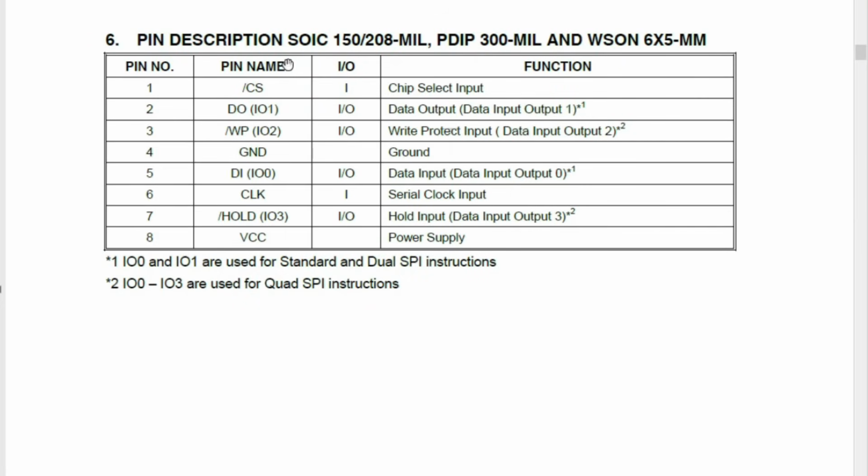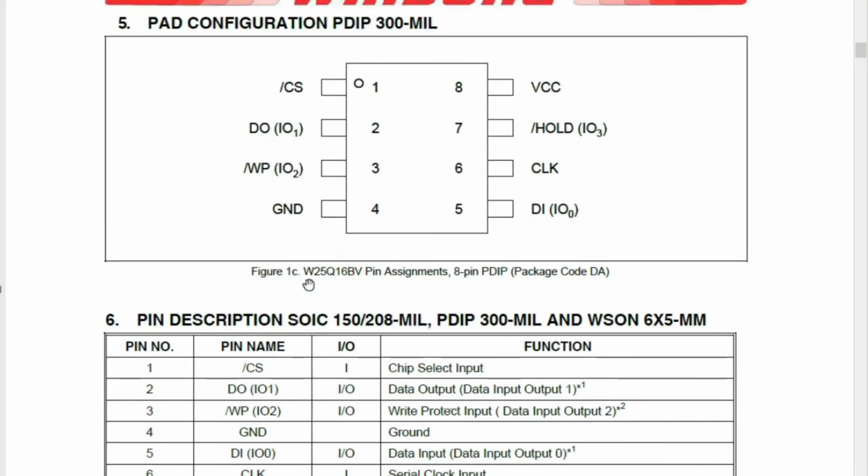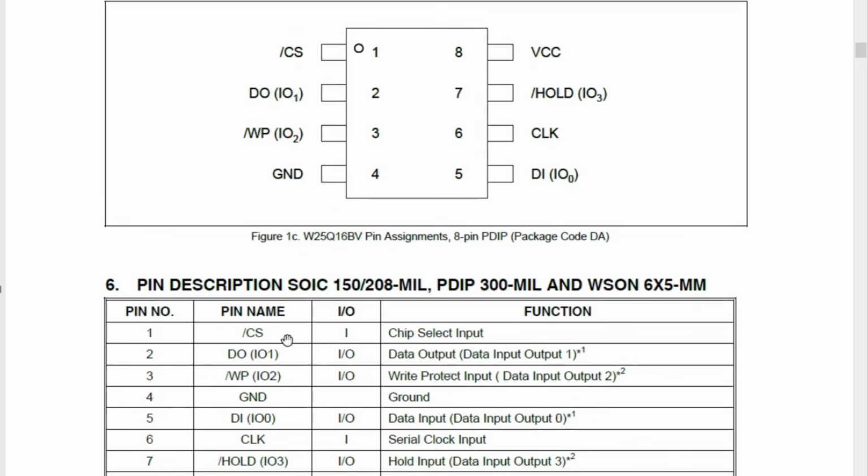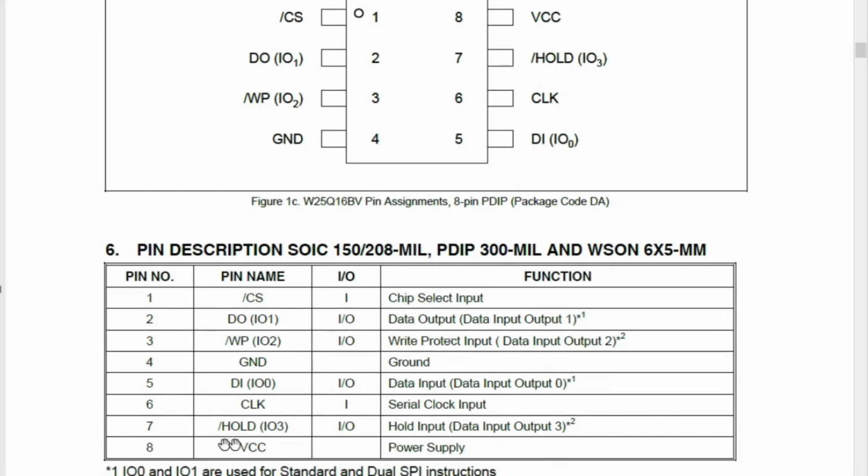Here in this table, this is the pin description. Always pin number 1 is chip select. Pin number 2 is data output. So always at pin number 1, we have the chip select. CS means chip select input. This is the data output. This is the write protect input. Always at pin number 4, we have ground. Data input is at pin number 5. We have clock at pin number 6, serial clock, hold at pin number 7, and the power supply, VCC, at pin number 8.